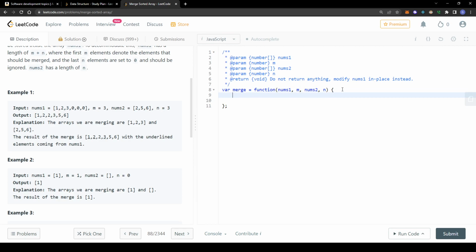So first we're going to create two variables to represent our arrays. We are also going to make sure they start at the end of the array. So we'll do it like this. Equals m minus 1. M is the representation of nums 1. So then we'll do the same thing for our second array.